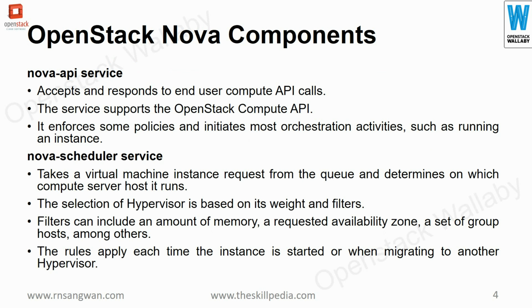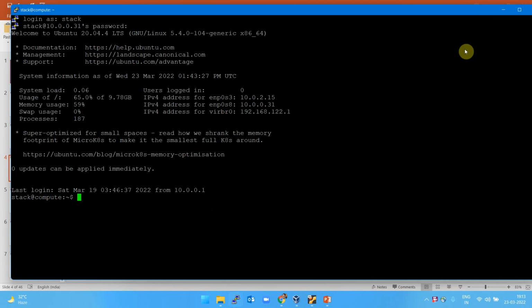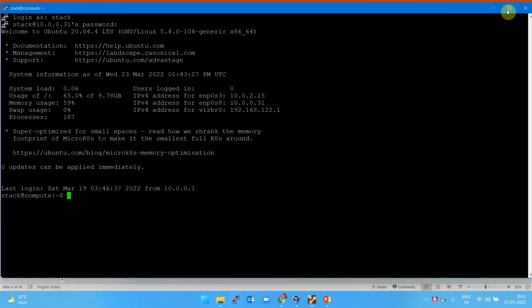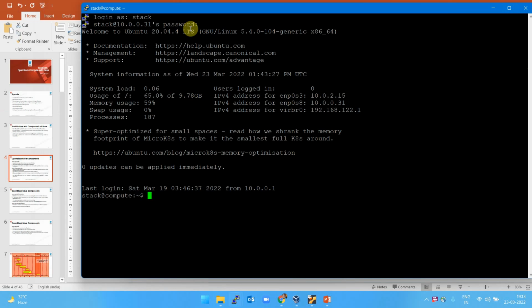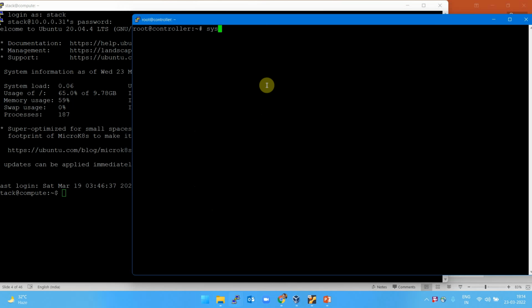Nova has a lot of components. One is the Nova API service. It accepts and responds to end user compute API calls. Because I have Nova configured on my local machine, let's look at the services on Ubuntu and whether they are all running. Then we'll get into the details of those services in Ubuntu 20.04. This is my controller node and this is my compute node. We'll look at what services have been configured on compute and controller. Let's look at the controller node first.